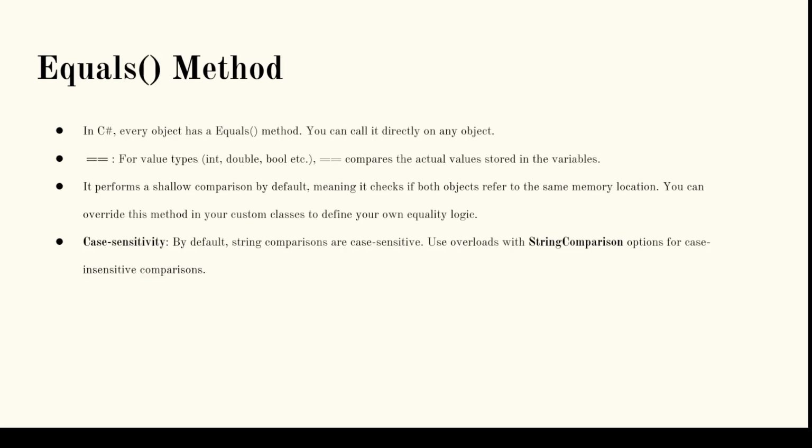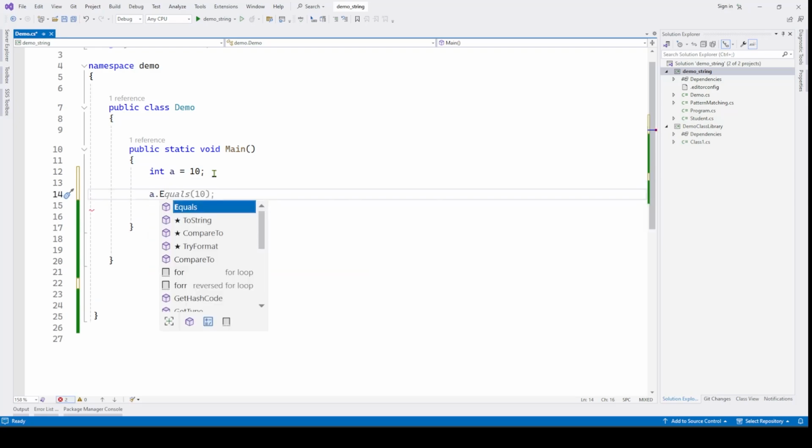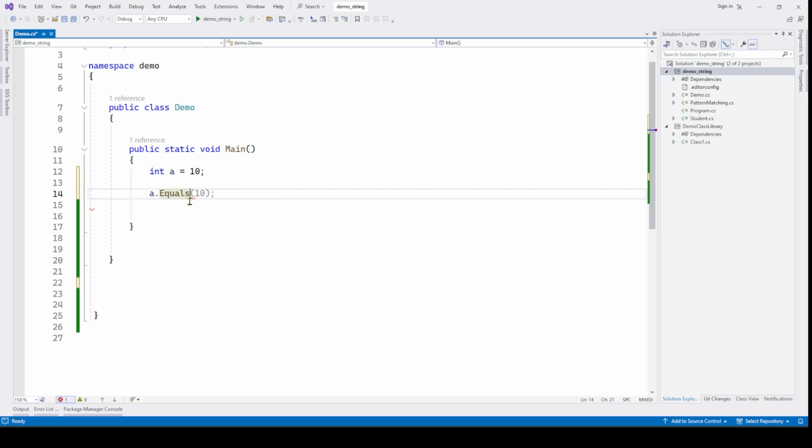Just like toString method, equals method is also available in all the objects because it is directly available in the object class. So in Visual Studio, if I create an integer a, let's initialize it with 10. And if I say a dot, you will notice I have the option to use equals method. And I can compare the value of a with whatever value I will pass within this method.